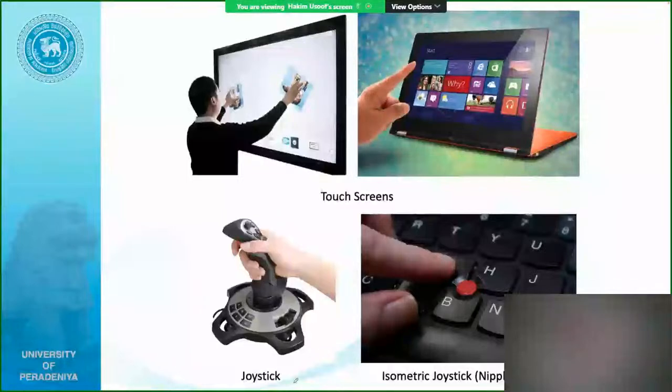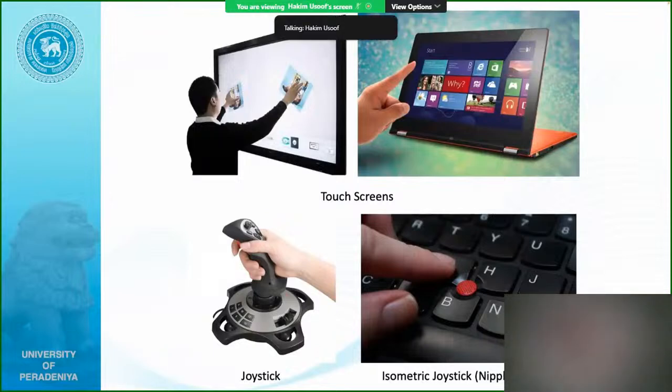If you play computer games and you want to fly a plane or something, a joystick, right, would be a useful tool. And certain computers, like old IBM computers, now they're called Lenovo, right? These computers had a little button. It's called a nipple mouse or an isometric joystick, where you can move this and you can make the mouse pointer go this way, that way, up or down, right?